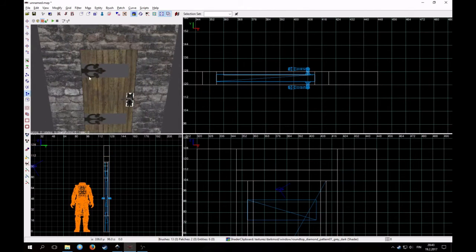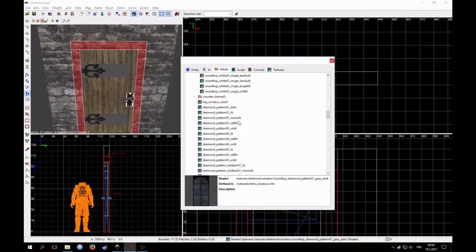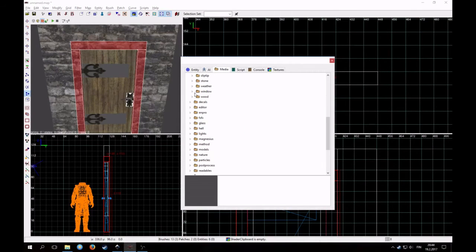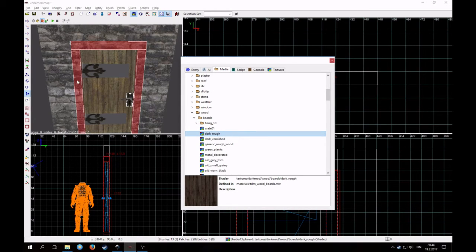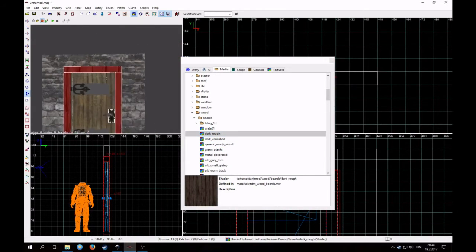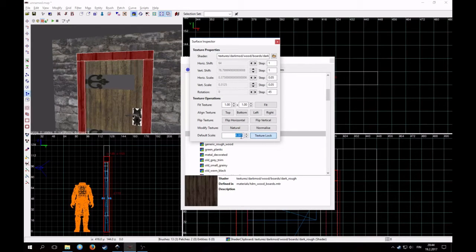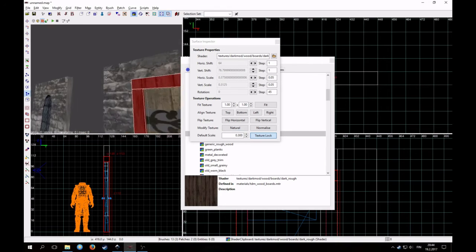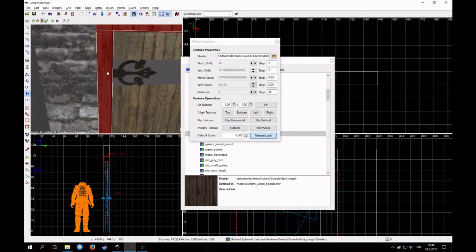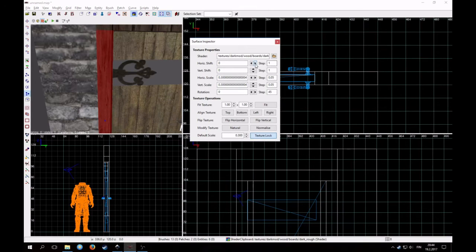So I select everything in door frame, I press N, I go to media, and now we want to look at wooden structures, wood boards. This is dark rough, is the basic wood. It looks good. It does its job okay. And also, if you apply a 0.3 natural scale, it scales it to the thickness of a block that is 8 units wide.